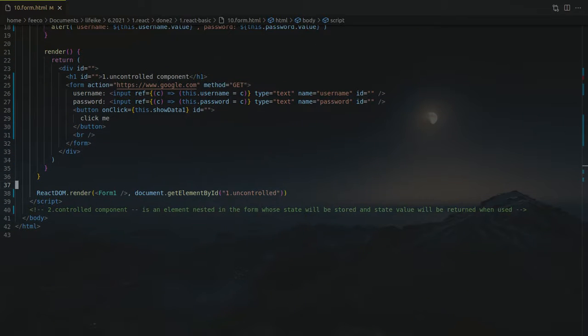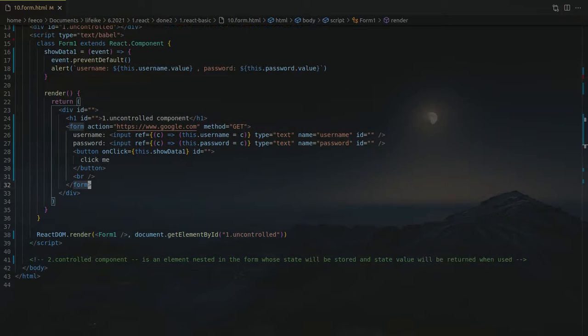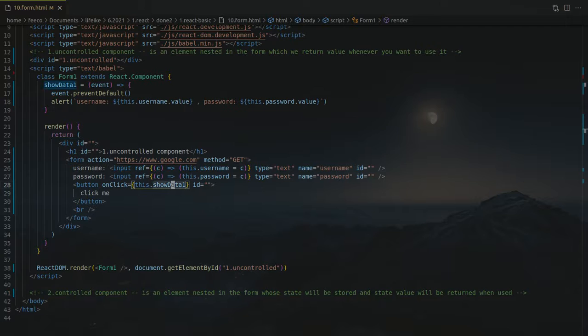So compared to uncontrolled, there is a controlled component. So every time we want to use it, we get the value from the state object instead of getting the node from the form element directly. At the same time, I want to clarify that you still can do.